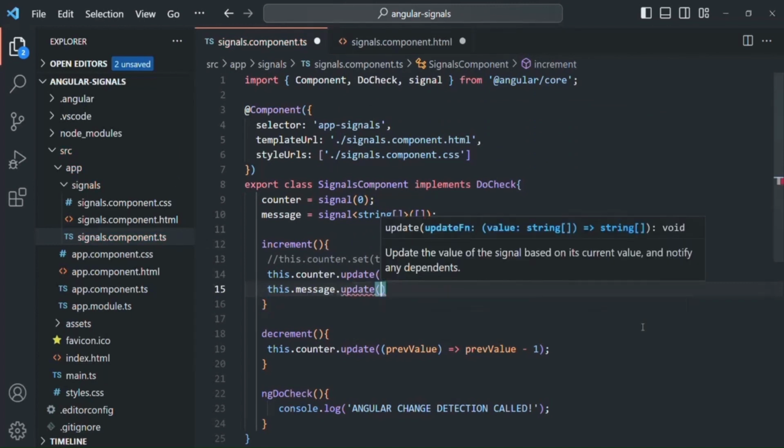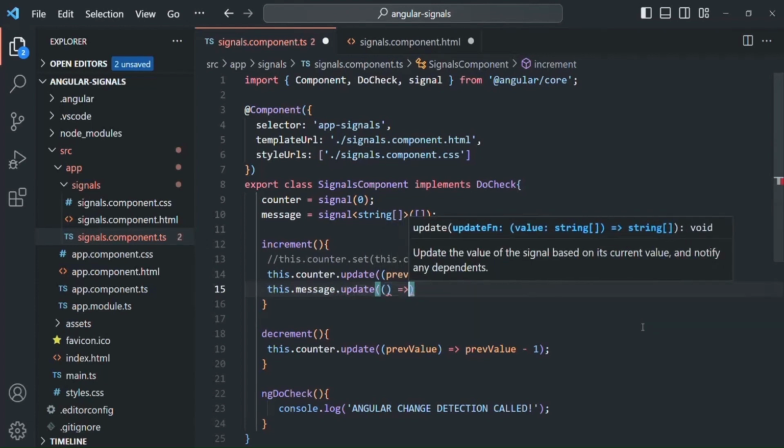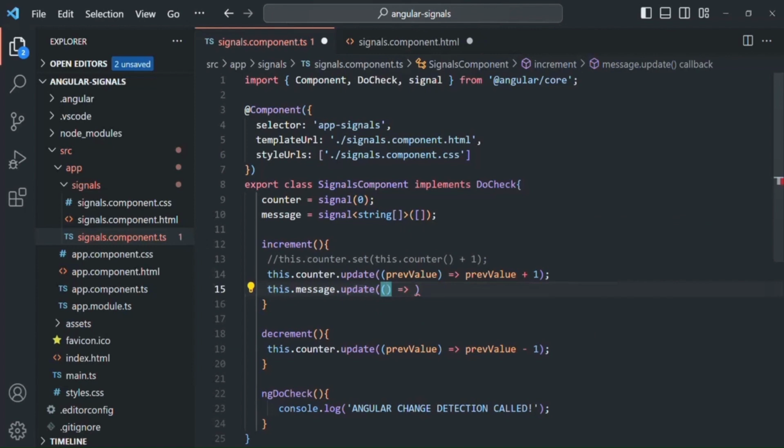Okay. Now to this update method, we need to pass a callback function, and this callback function is going to receive the previous value. So for the first time, it is going to receive an empty array because the initial value which we are assigning to this message signal is an empty array. So for the first time, it will receive an empty array. To that, if we add some element, then next time it is going to receive that new array with some elements. Okay, so here we are going to receive the previous array.